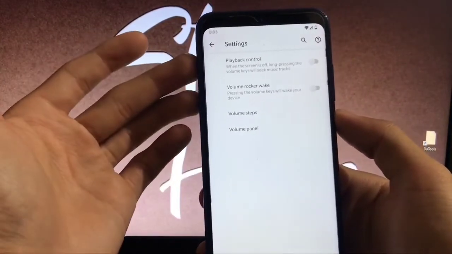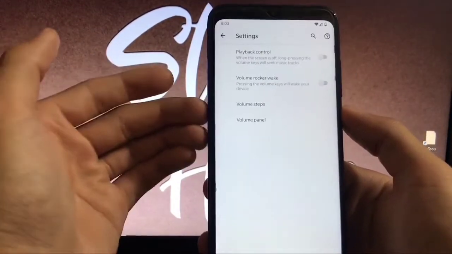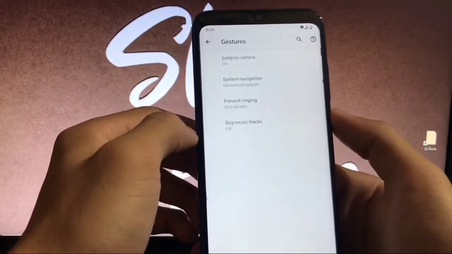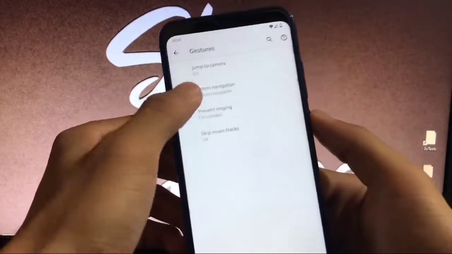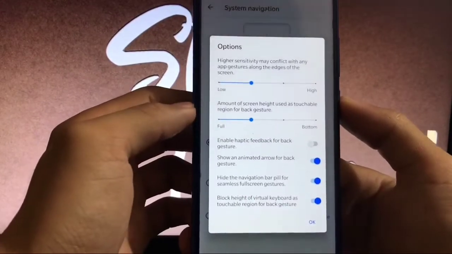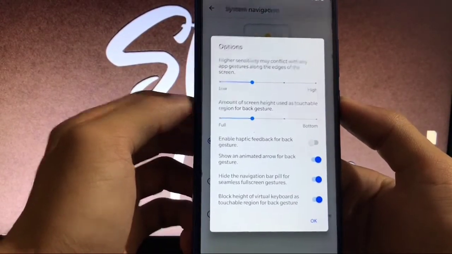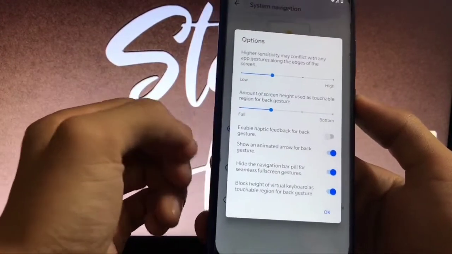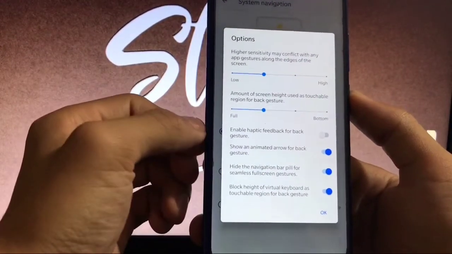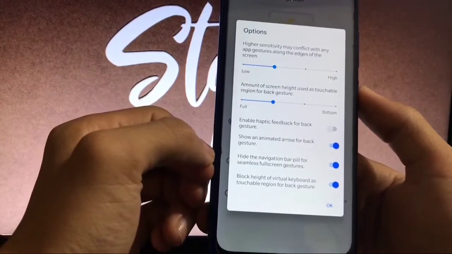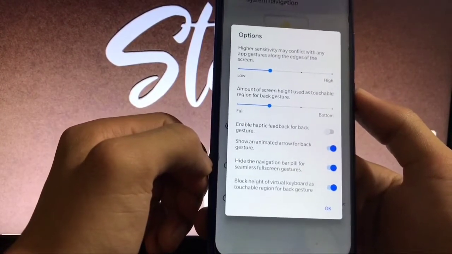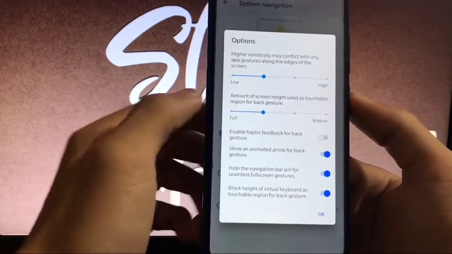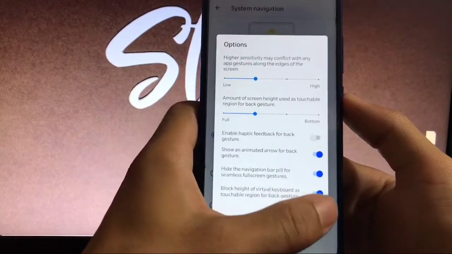You have the option to choose playback control. You can choose the volume steps here. And in gestures, in ASP gestures, like I'm using full screen gestures by hiding the pill, this option is available. There are a lot of options available to customize. You can choose the amount of screen height to use as touchable region, show an animated arrow, enable haptic feedback, hide the navigation bar pill, and block height of virtual keyboard. These are the very good things which I personally like a lot. You can choose them too if you want to.